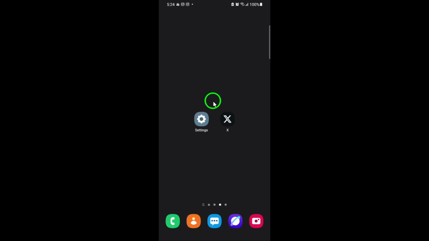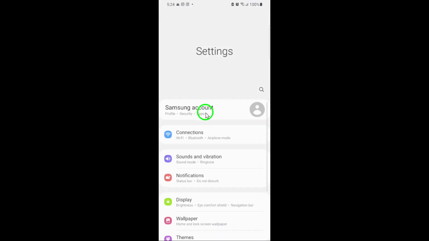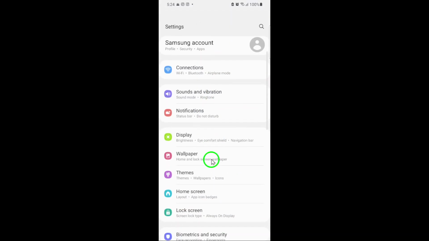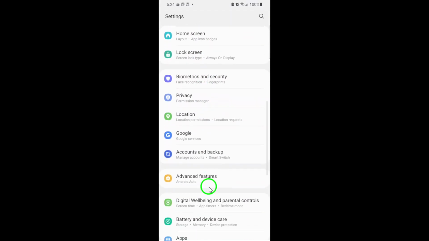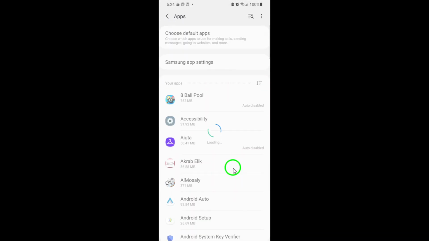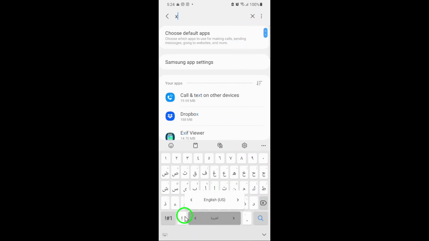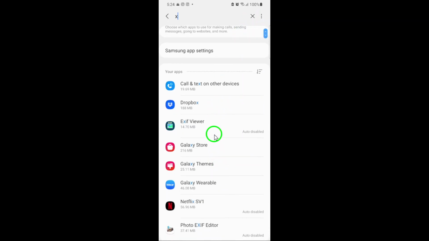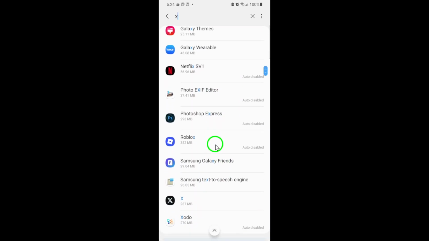First, grab your phone and open up your main settings app. This is where we're going to adjust everything. Once you're inside, scroll down and find the section labeled Apps. Go ahead and tap on that. Now, from the list of apps installed on your device, look for the X app and tap on it. This will open the full settings menu for X, where you can control permissions, data use, notifications, and more.